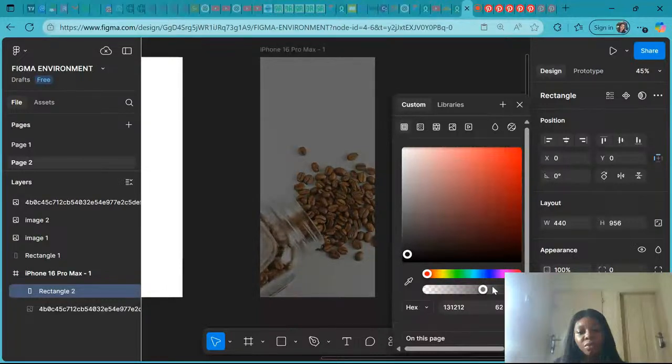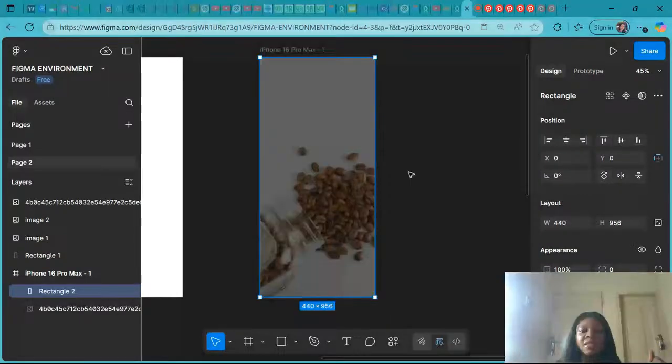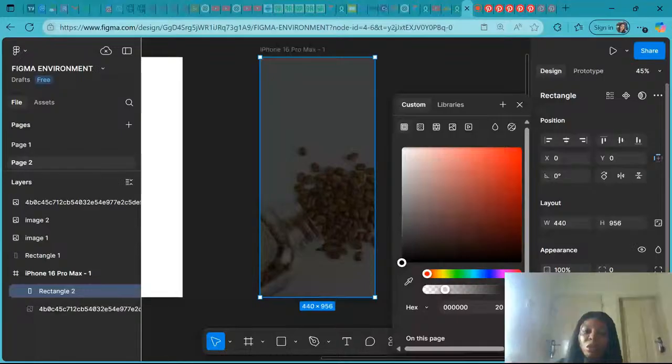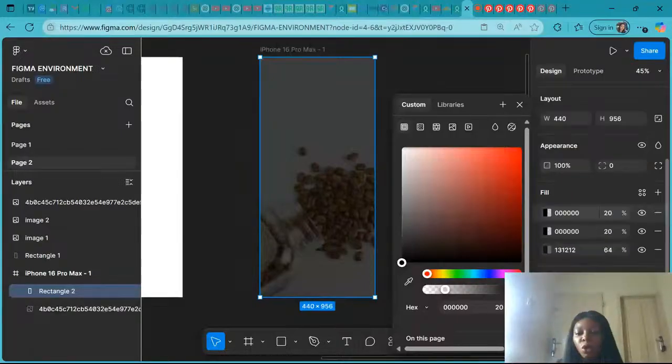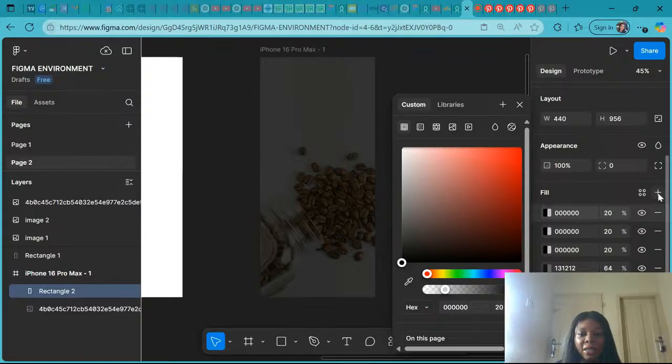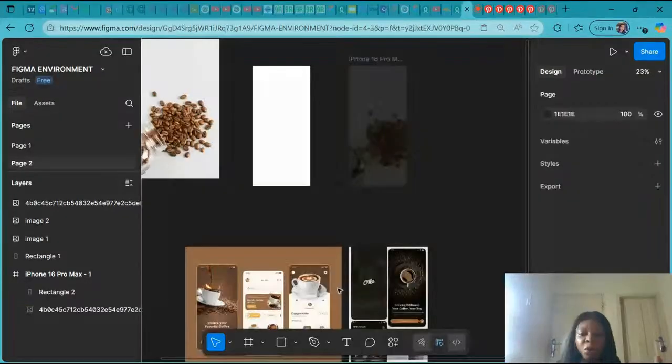So now you can see that I've achieved something closer to what we intend to achieve. If it is not dark enough, you are free to also stack. You can see now that I'm stacking on the rectangle, not on the iPhone anymore, and it is working. If you want that, you can just keep stacking until you get what you need.